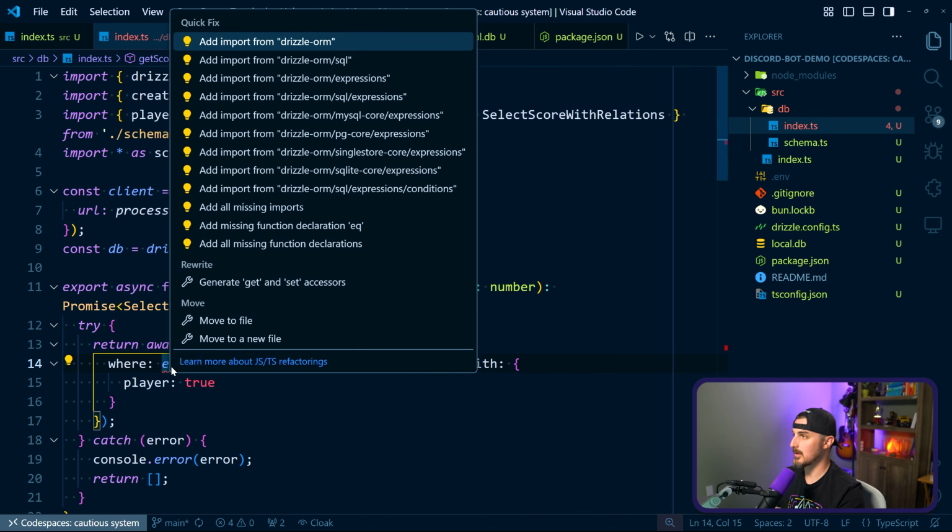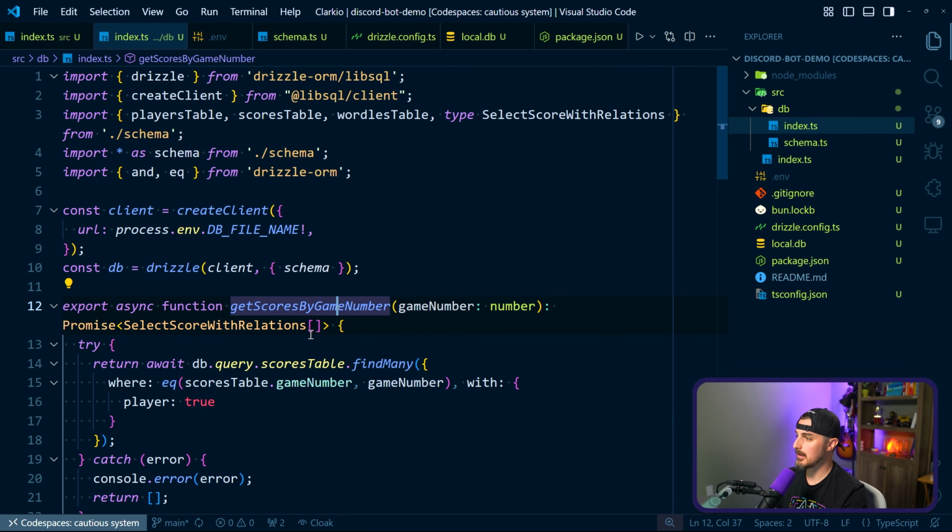And I think we have one more to do with that, which is the end function here. Control period, update import from Drizzle ORM. And now all those squigglies are gone. Things are happy. So let's talk about these functions and what they're doing.